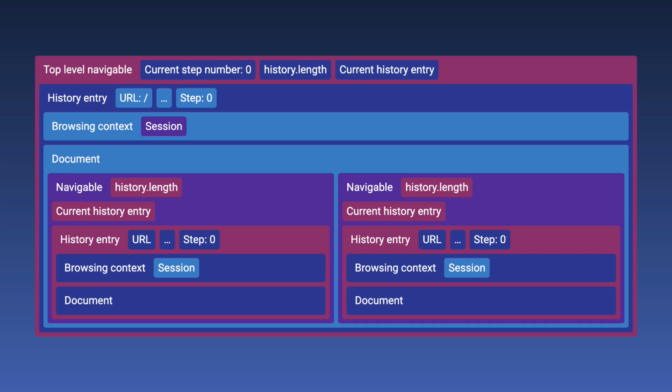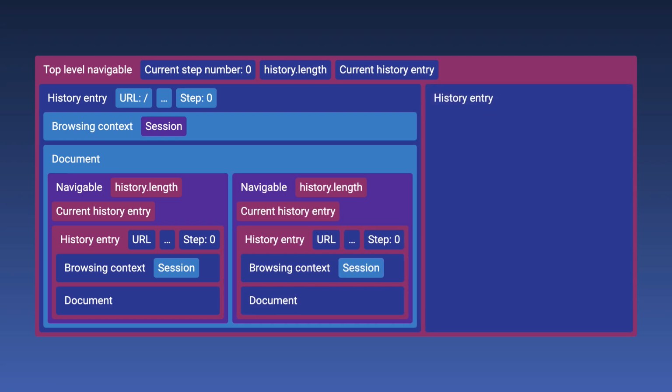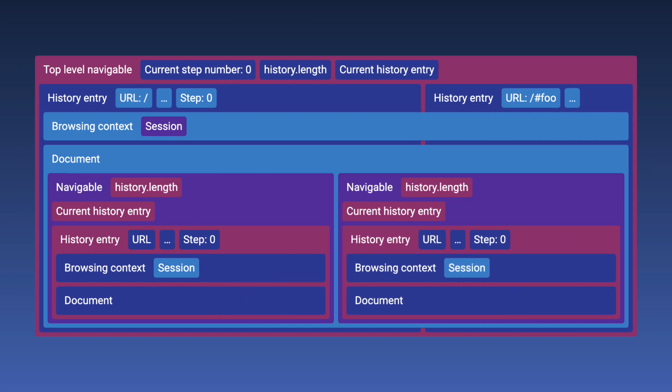Now let's perform a hash navigation of the top-level page. That's going to create a new history entry. It has a URL, but the browsing context is going to be the same as the previous entry, and the same with the document as well. Because it's a hash navigation, the document doesn't change.